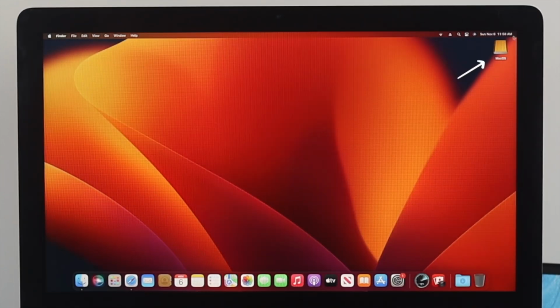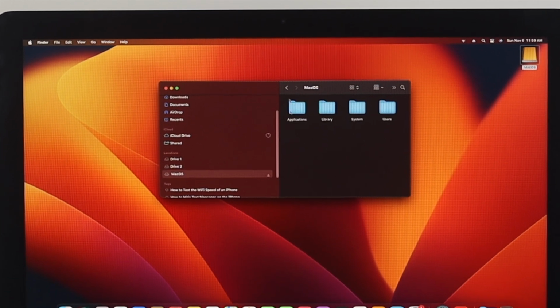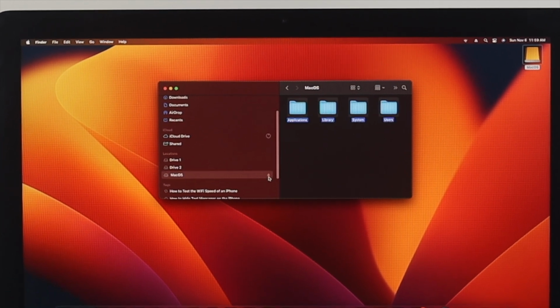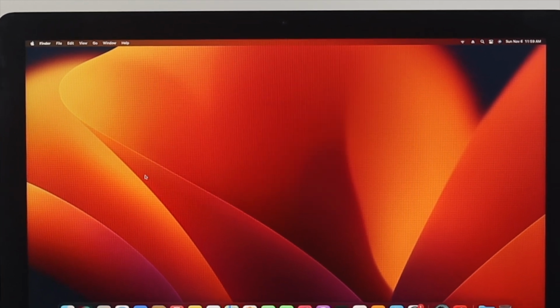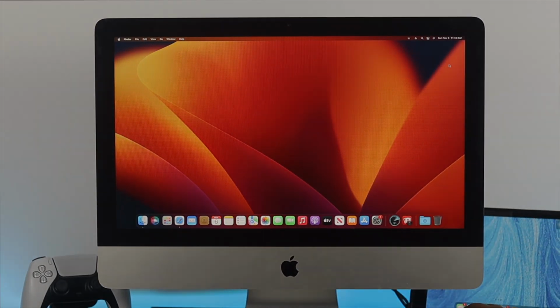Alright guys, once I restarted my computer here, as you can see, the drive name has changed to macOS. That means my whole operating system has been cloned to my SSD. Even if I click on Finder and come over here, it says macOS. If I want to eject it, I can simply click here to eject it from my iMac. As you can see, it is removed from my iMac. That means my whole process has been done.